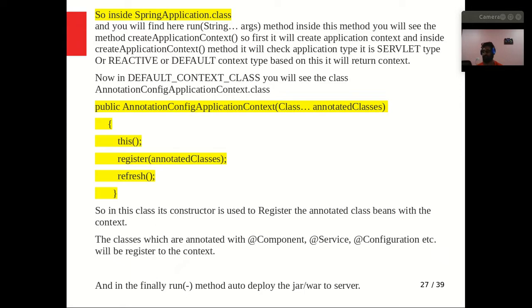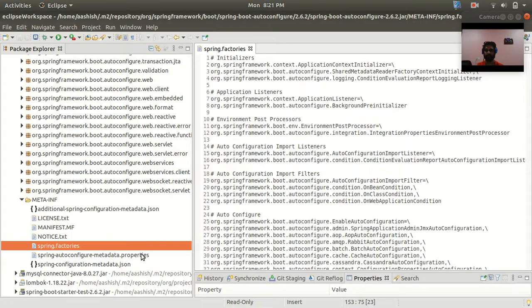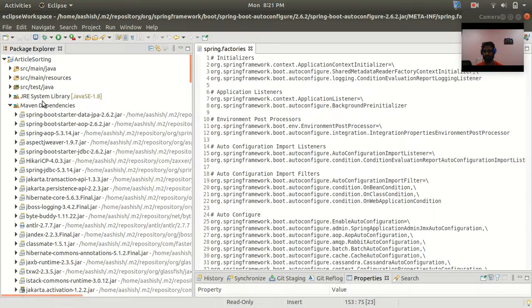So basically, when the run method runs, it will return the context, right? It can be a servlet type, a reactive type, or a default type. Now in the default context class, you will see the class AnnotationConfiguration.class. These are the classes present inside the default context class, right? The classes which are annotated with @Component, @Service, @Configuration will be registered to that context, right? And finally the run method auto deploys the jar or the war to the server, and our application gets started, right? So this is the main class I was talking about.